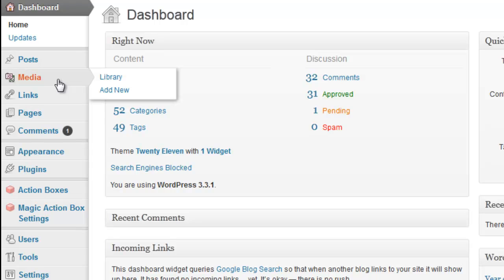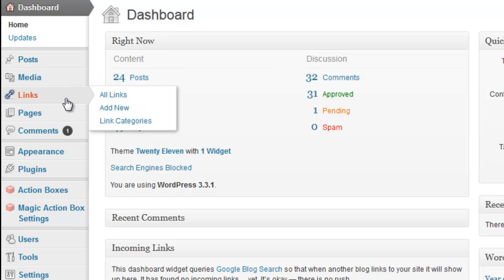The next area, you're going to have media. This is your media library, when you're adding new pictures, adding new posts, and so on. Then you're going to have links. The links are kind of like a blog roll. This is where you would have links to different places on the web on your sidebar.